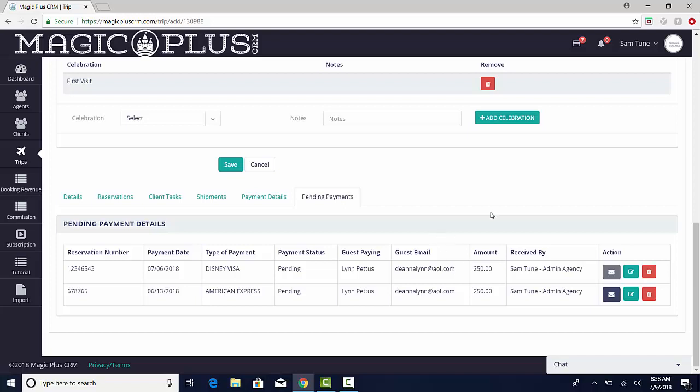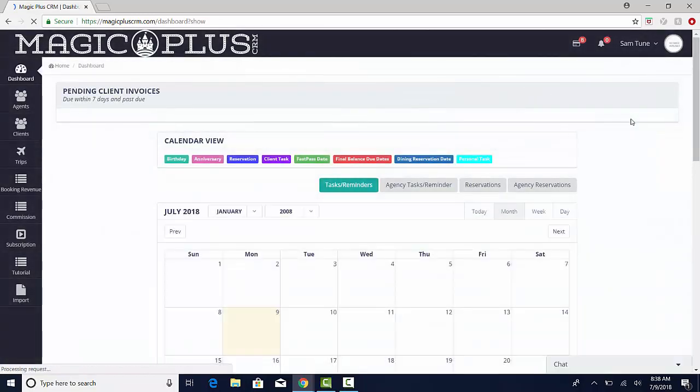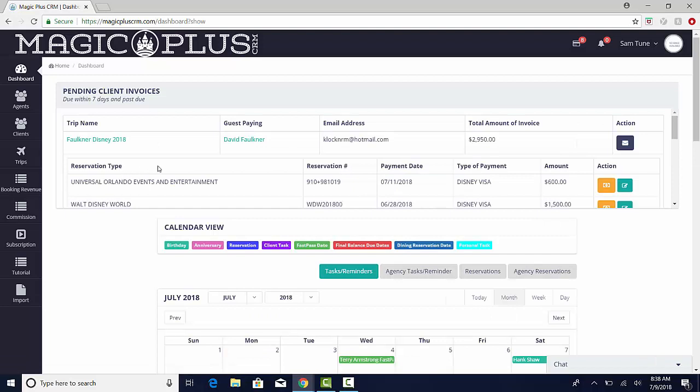You will also notice a small credit card icon at the top of your screen. This displays all of the past due payments as well as payments due within the next 7 days. When you click on the icon, you have the option to view only the pending invoices or all of the invoices. I'm going to select Pending Invoices. You will be presented with the pending payment details. From here, you can mark if the client has paid the invoice, or you can email the invoice.